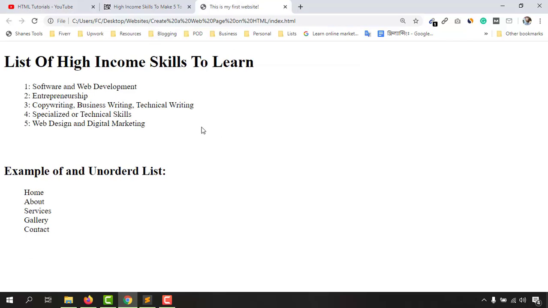So without further ado, let's just start adding images into this web page. So let's say, as you can see, the list of high income skills to learn. We have got the header, and then we have got this listing, software and web development, and now I want an image to be added just under this software and web development written here. Okay, so let me show you how to add an image from our computer at first.